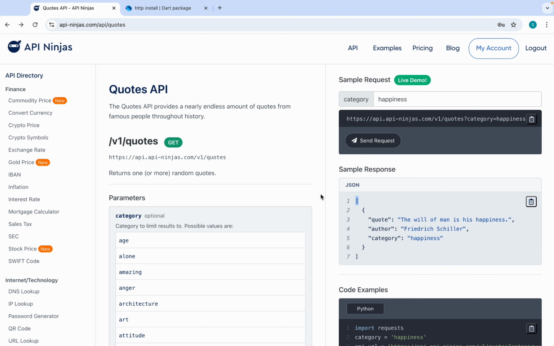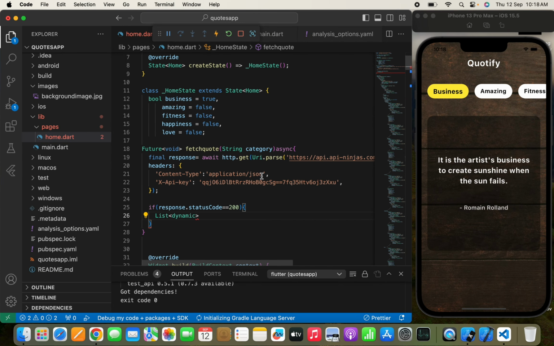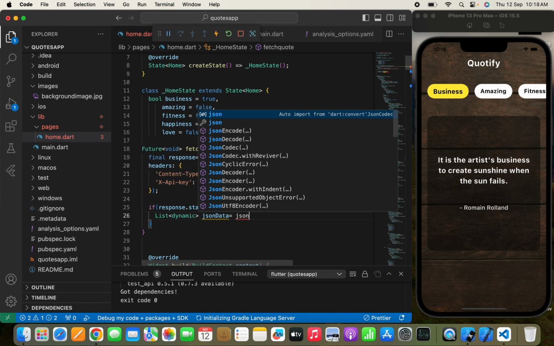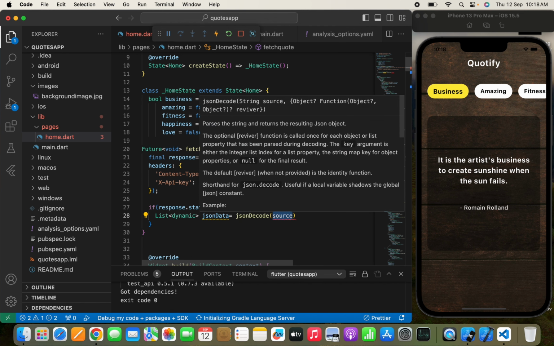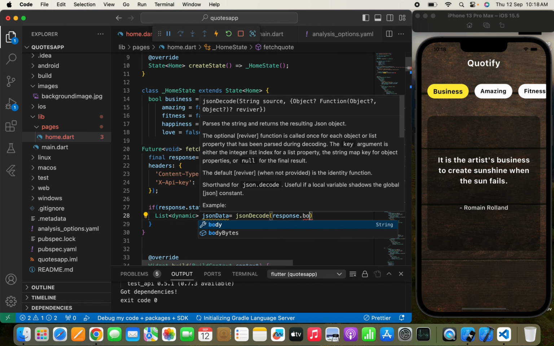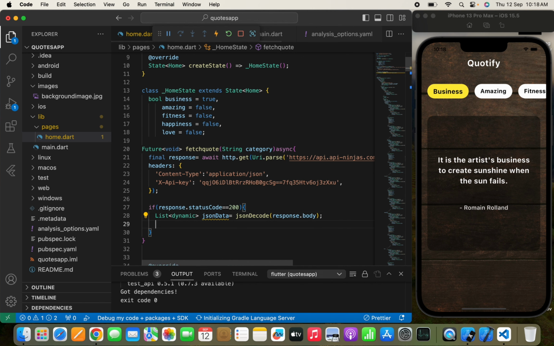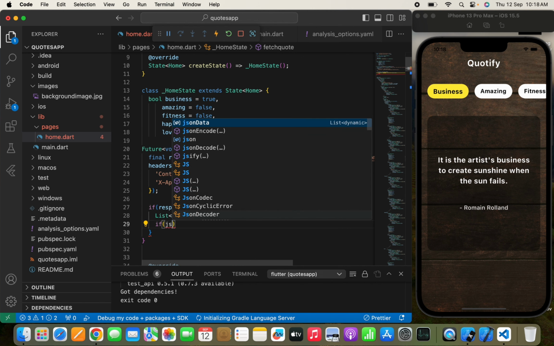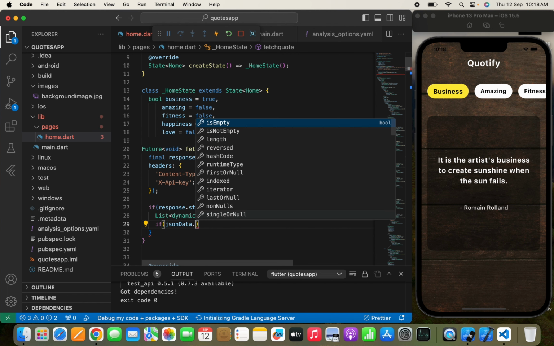So first I'm going to call the list, which is dynamic, and we'll simply name it jsonData. Now after this I need to decode the body, so we'll write response.body. Now after this I need to check if jsonData is not empty.